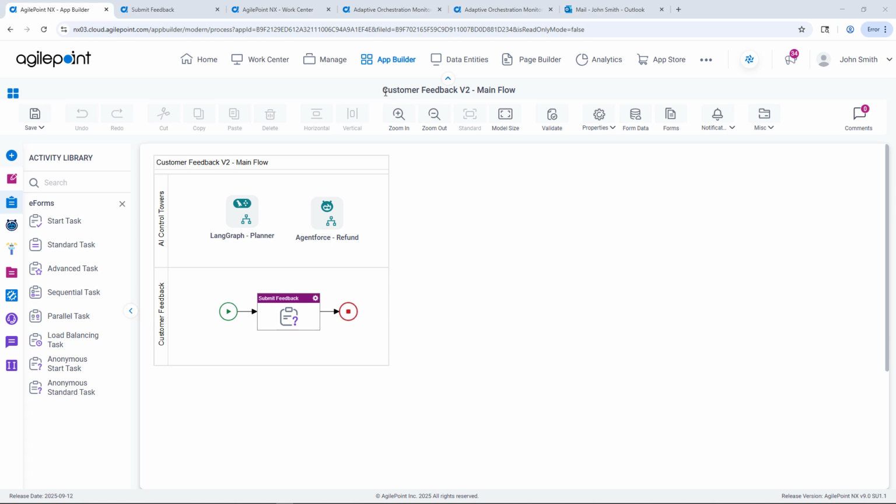Now to help illustrate the ability to dynamically reinvent a process on the fly, we're going to be using a customer feedback application as an example. So as you can see here, I have a simple three-step application: start, stop, and in between, I'm going to capture the customer sentiment around a recent interaction with an organization.